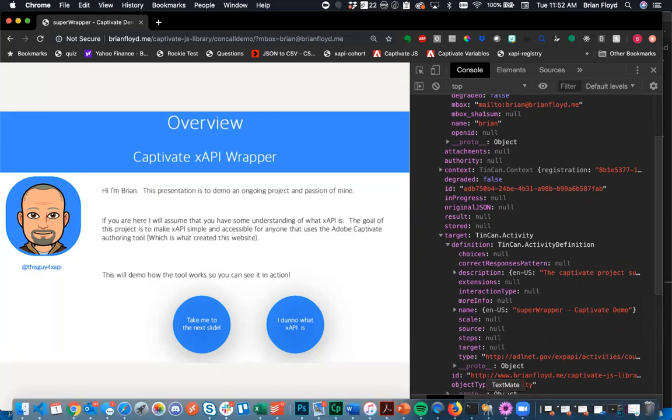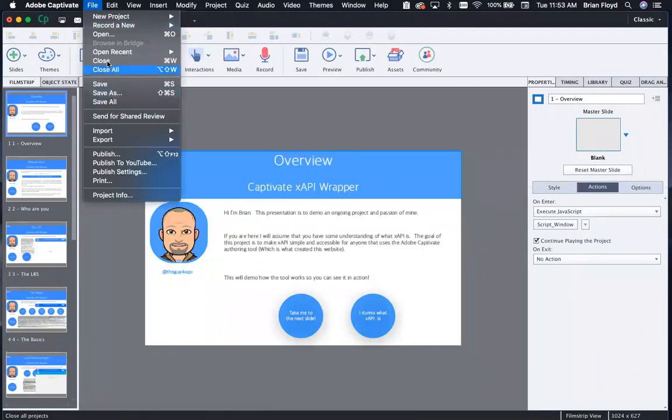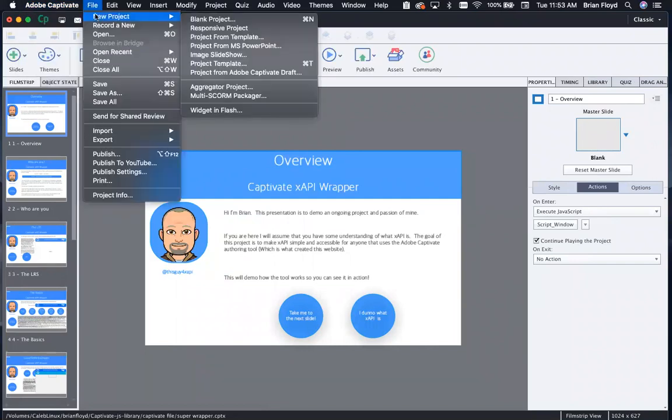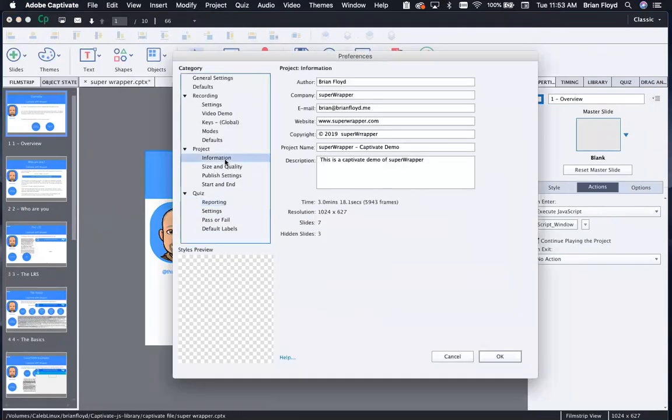Now, where is it getting this information from? One thing I didn't talk about is if we go back to Captivate and we go to File, Preferences, and then you go to Info, right here is where it's pulling it from. So whatever you make this name is what the name of your activity will be for xAPI. Same thing with description. It'll pull this description right into xAPI as well. The other fields you can fill out if you want to, but SuperWrapper doesn't do anything with them. It just uses the project name and the description. So that's how you set what you want.